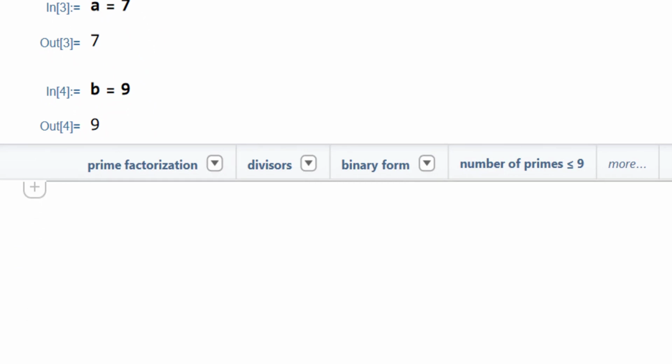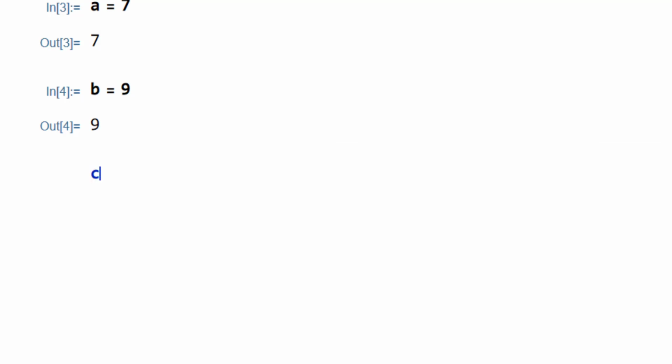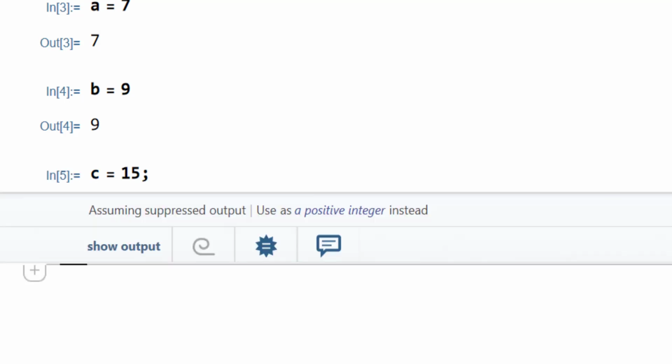If you don't like those repeats, you can put a semicolon at the end of any line and it won't repeat back any output. So for example, if I let c be 15 and then put a semicolon and do shift enter, it's going to give me the input, but it's not going to give me the output, although you can see here it says suppressed output. If I click on show output, it will repeat back the 15.